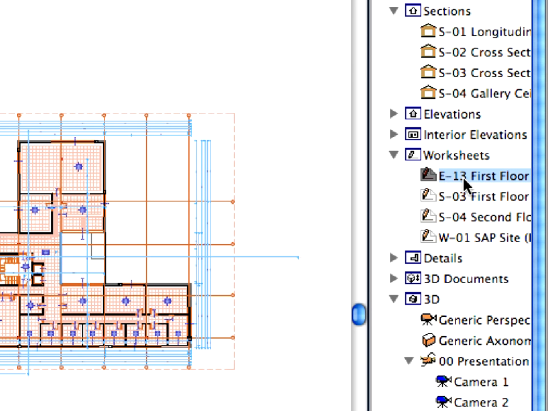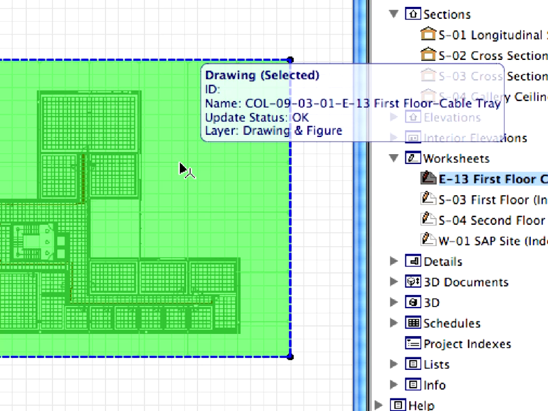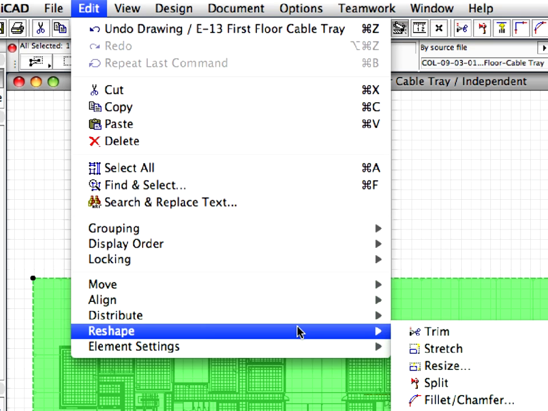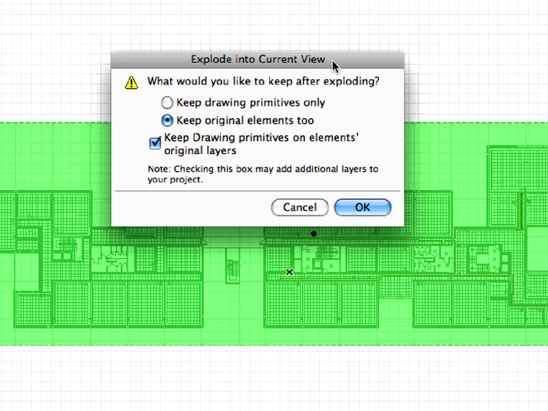Activate the previously created E13 first floor cable tray worksheet in the project map by double-clicking on it. Select the drawing and select the Edit, Reshape, Explode into Current View menu command. This brings up the Explode into Current View dialog. Select the Keep Drawing Primitives Only radio button and uncheck the Keep Drawing Primitives on Elements Original Layers.